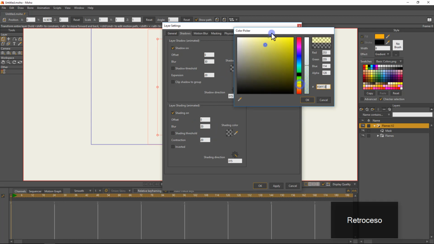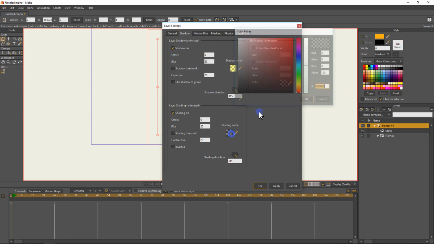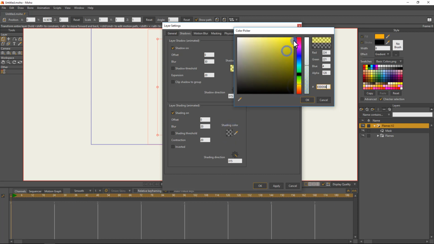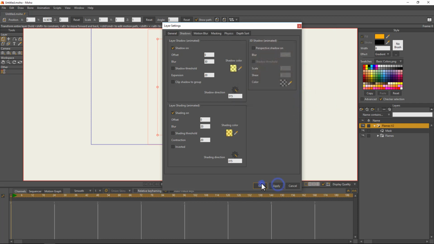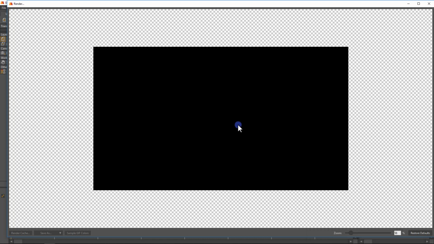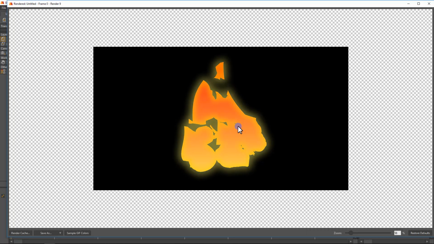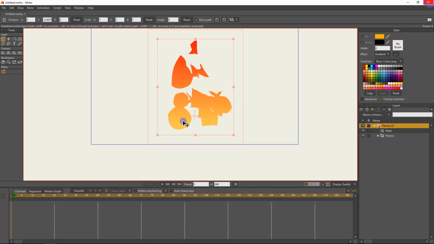And the colors, well, that's whatever you want. I'll put a little yellow here, so it will look like it's glowing, which is the effect I want to give it right now. Hit OK, hit apply, and hit OK. And when you render, you will have that the entire shape actually has some glowing effect. Okay, which actually looks very very nice. Now, good.